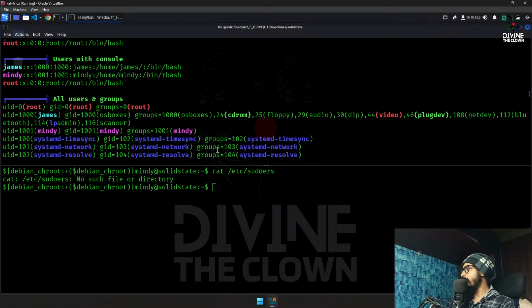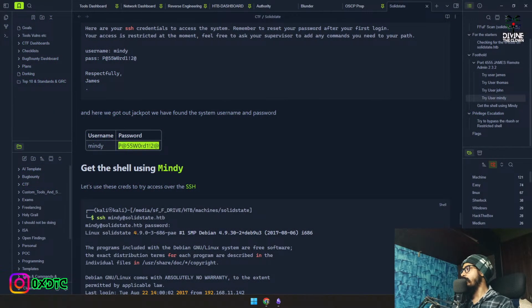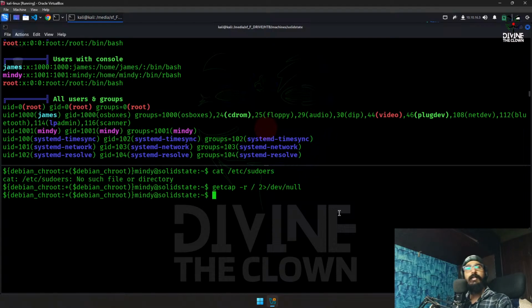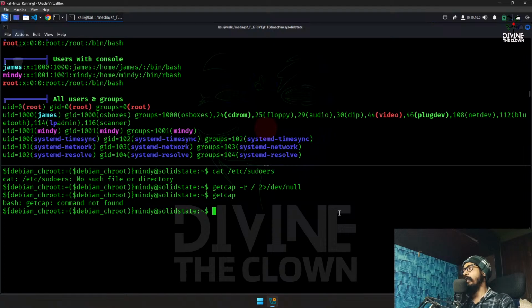getcap -r / 2>/dev/null for capabilities. We can try this. Let's see. I don't think this itself is going to be here. getcap, let's see. Command not found. The command is not here.